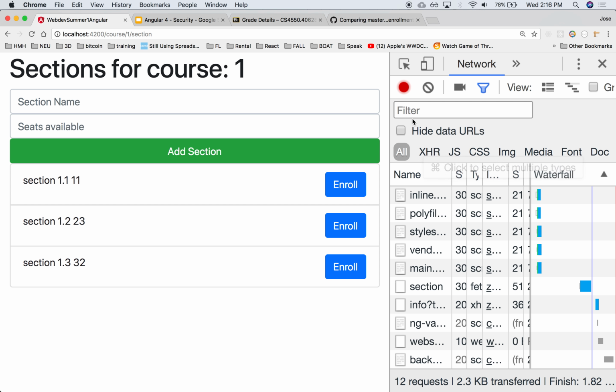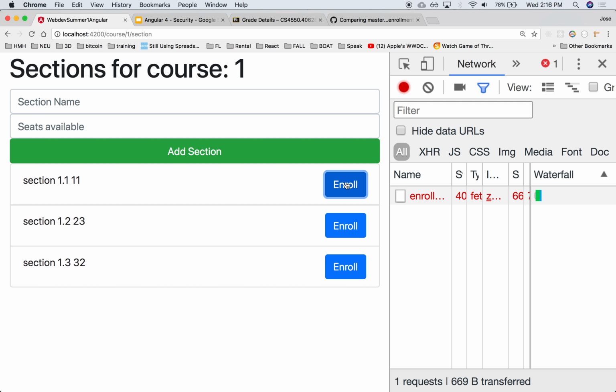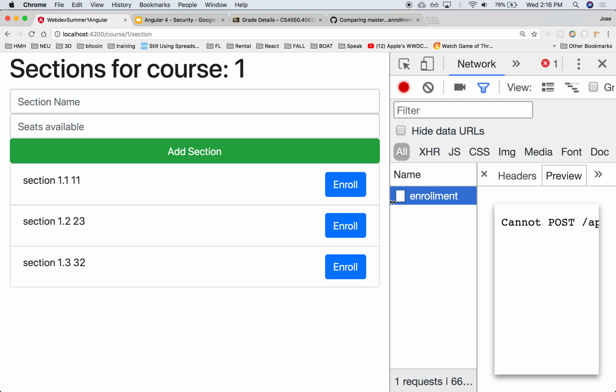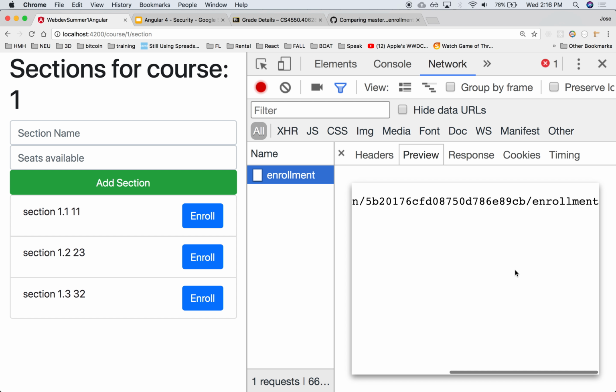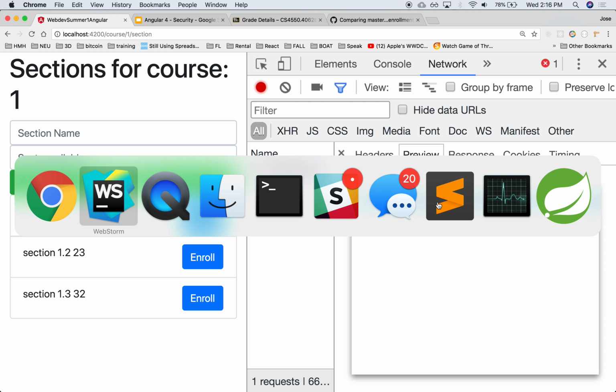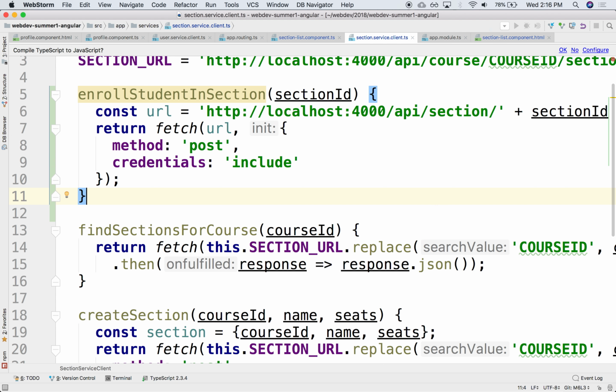If we clear that out and we say enroll, notice that the server's complaining, saying that there is no post section something other enrollment, right? That means that the server needs to be modified, needs to be able to respond to this event happening on the client. So let's work on that. Let's copy that URL, and now let's move over to the server.